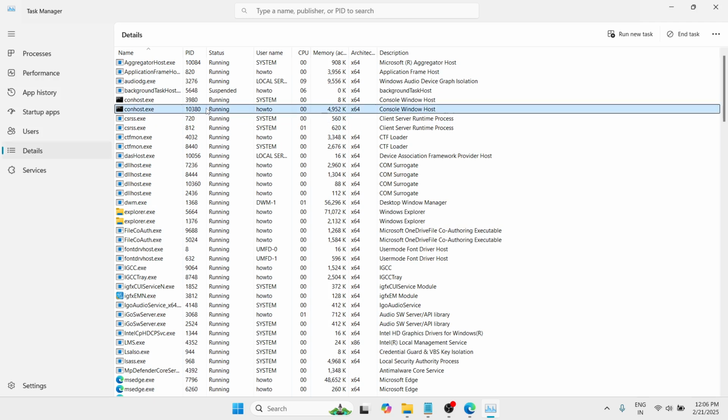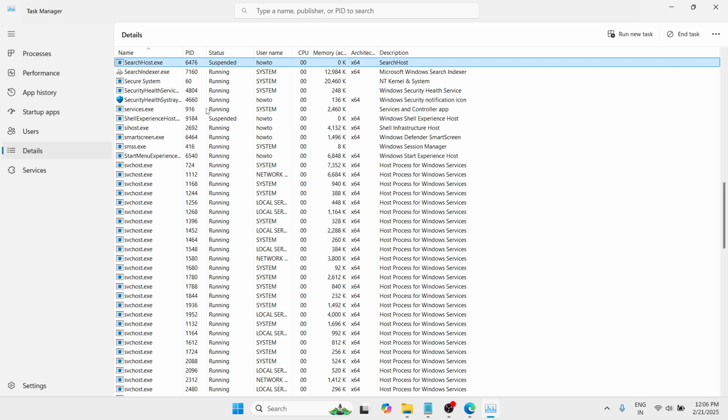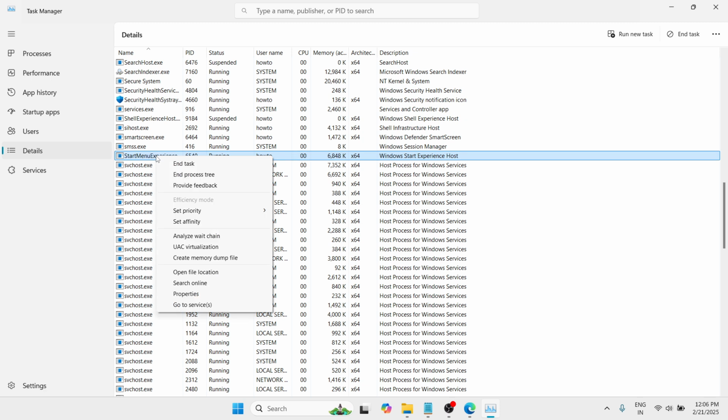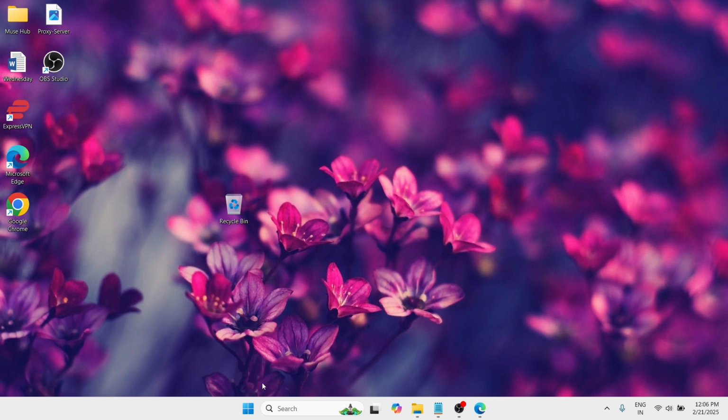Once you have opened the details, select anywhere of this and type S to be able to see all the options starting with S. Here you need to go with Start Menu Experience, do a right click and go with End Task. The moment you click End Task, it will be automatically installed again in a few seconds. So once done, simply close this window and check your start menu if it's working or responding now in your computer or Windows.